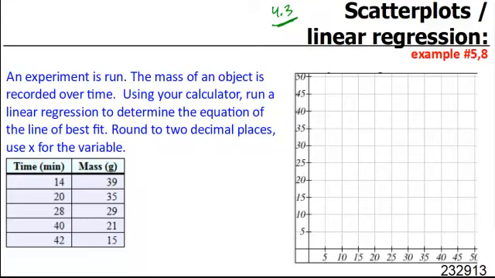So if you're plotting these points here, so if you plot the point 14, 39, on the actual problem itself on MyOpenMath, this right here is definitely not the exact location of 14, 39, but it's close enough. So make sure when you're doing that you give it some care and concern, and you try to be close. So 20, 35, 28, 29.